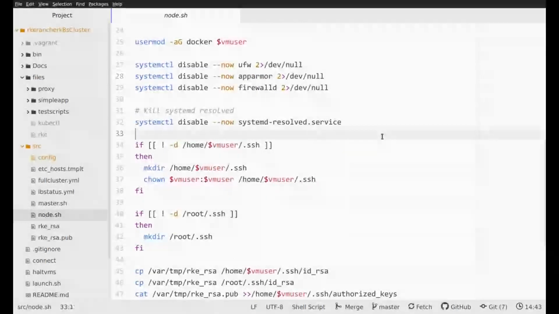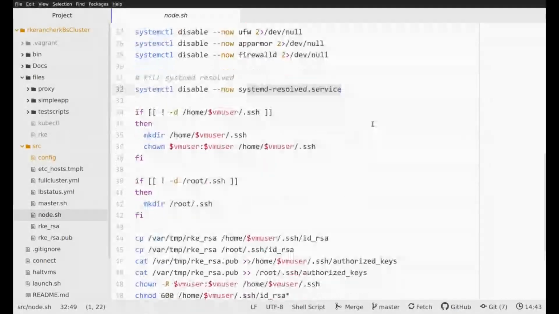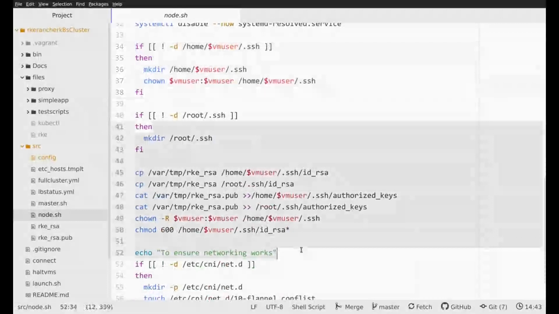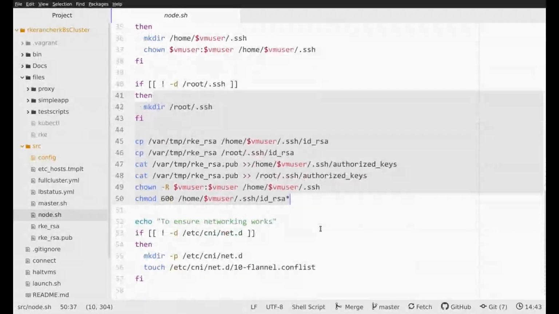In my case, again, because of the DNS feature, I disabled the resolved because I don't want it to be using that. I want it to use our DNS server. Make sure that the SSH directories are up. Copy the SSH keys across so that all the machines have the same SSH key. I do both the public and the private keys. I'm being lazy here, but obviously it's only the master that needs the public key.